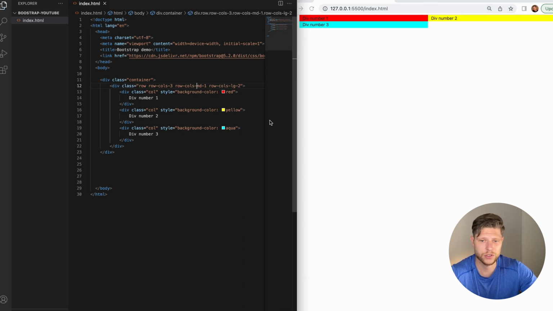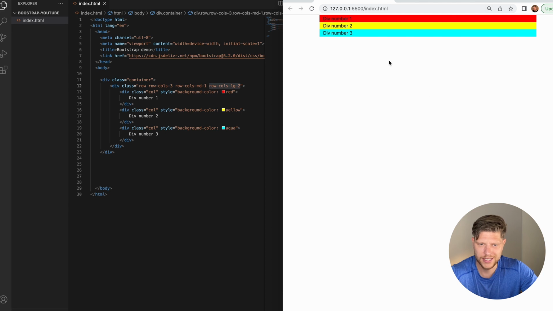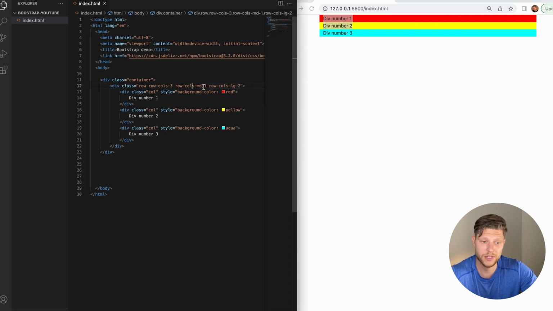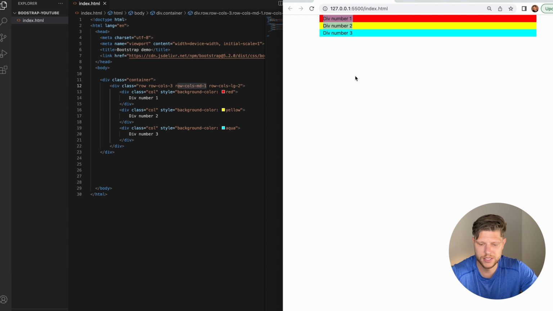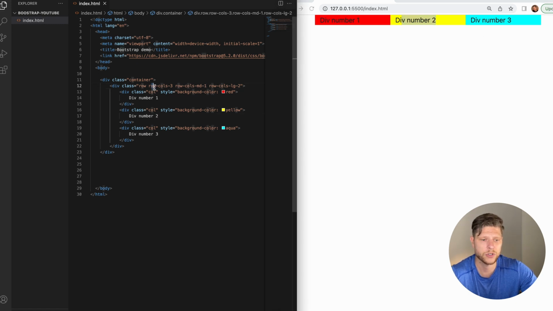And now you see that I have got div number 1 and div number 2 next to each other, because I'm currently on this large screen. But once I start zooming, now you see that they're taking the full width, because I'm on the medium screen. And I said I want just 1 column in one row, just this one, the MD. And once I zoom in, I will see they're going to be next to each other: div number 1, div number 2, and div number 3, because I set it here, row-cols-3, meaning I want to have 3 divs in one row.